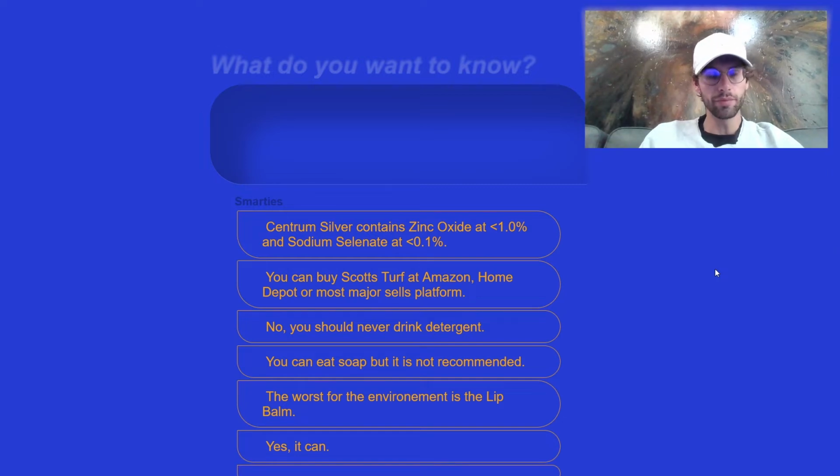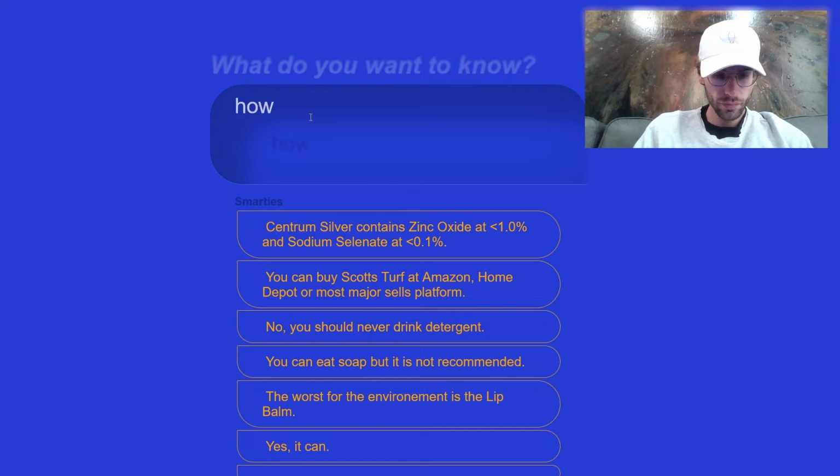You have some curated data in orange called the smarties, and on top of this you have the search bar. The curated data is basically the answers from the engine. I'm going to elaborate a little more about how this data is created and why. For that, I'm going to demonstrate a little bit how the search engine works.